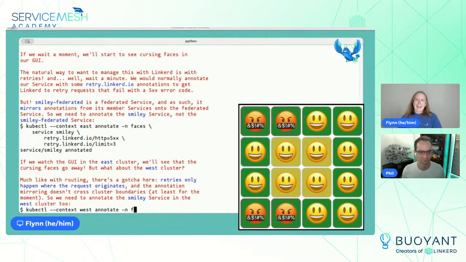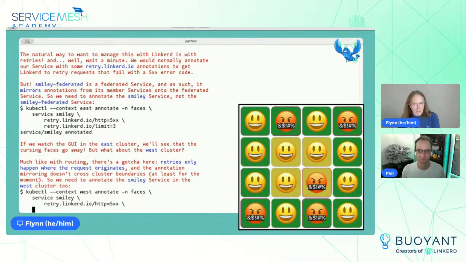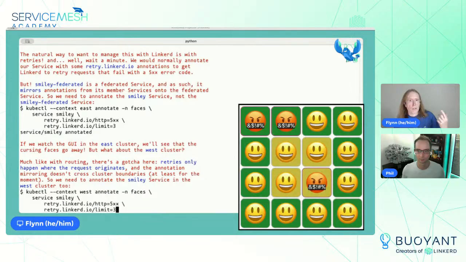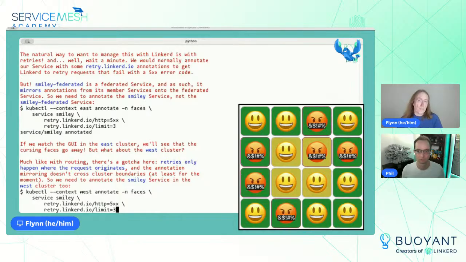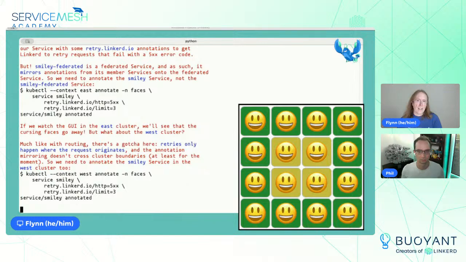And the reason is that retries, like routing, happen at the point of origination. So we need to make sure that the West cluster's face workload also knows that it needs to be doing retries. And right now, the annotation mirroring will not cross a cluster boundary. So we have to annotate the smiley service in the West cluster as well, so that the West cluster can see that. And now everything is happy.